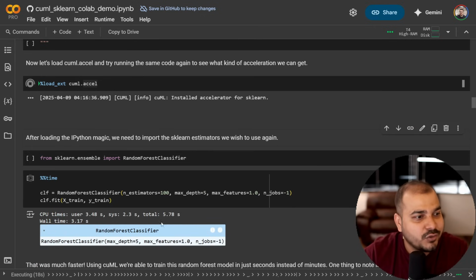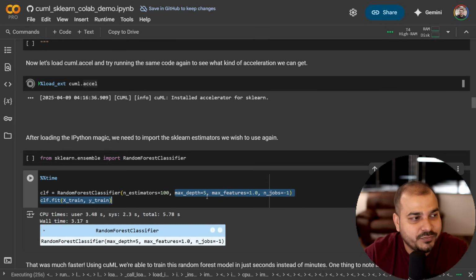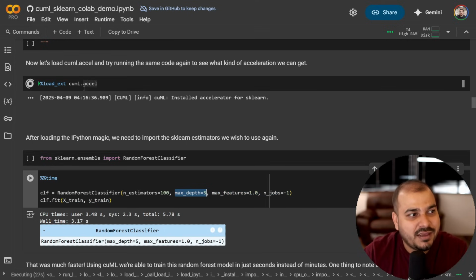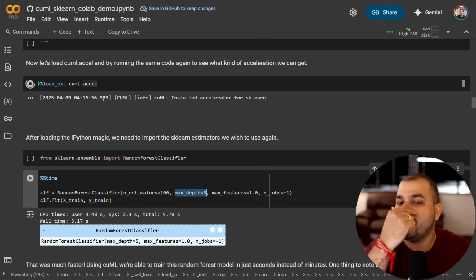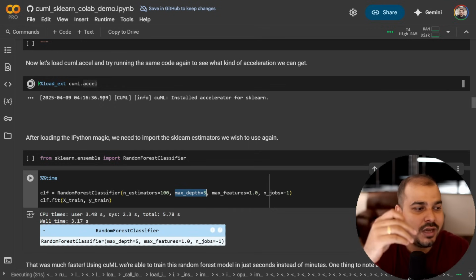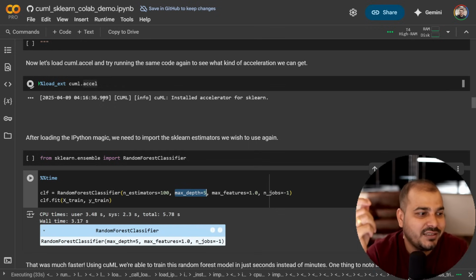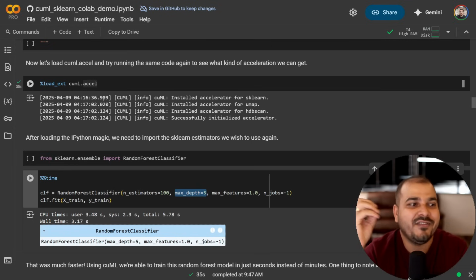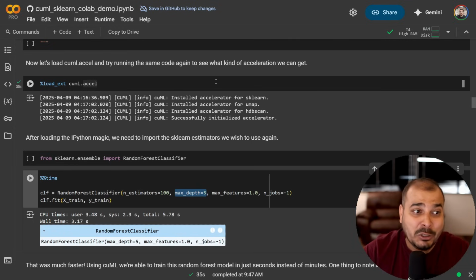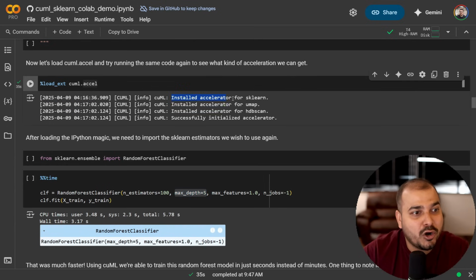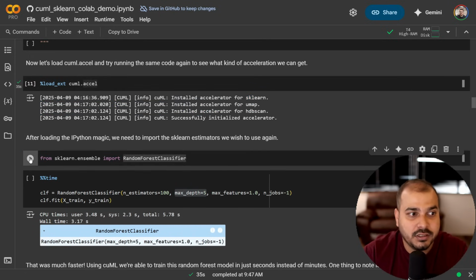And then we will do the same steps that we specifically did, okay? And then we will try to fit it for the same max_depth, okay? So this will take some time because this will happen only for the first time, okay? And after that, you'll be able to see how fast we will be able to do it. And just by seeing the time difference, you'll be very, very happy. So here you can see the accelerator for Scikit-learn has already been installed. Then UMAP, then HDBSCAN, everything has been installed, right?